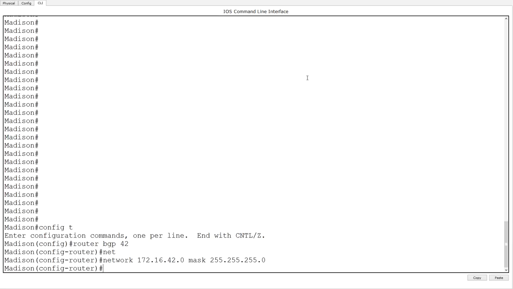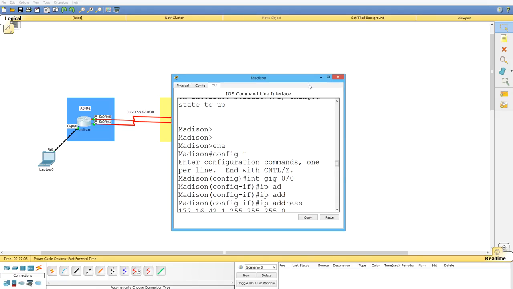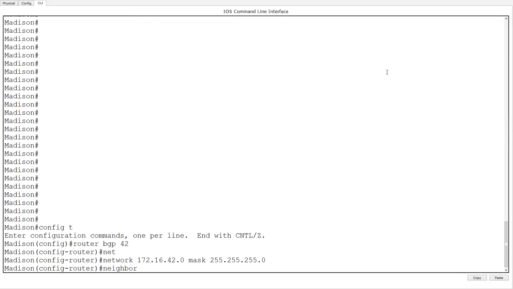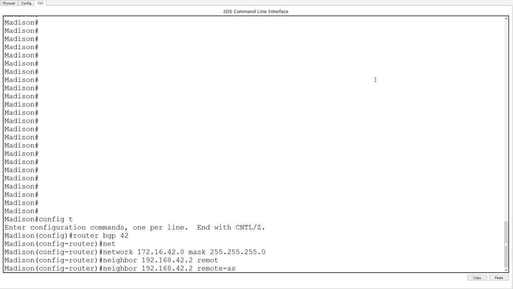I also need to tell BGP who my neighbor is. So I'm going to go with neighbor. And if we go to our diagram here, you remember that this top serial connection was the 192.168.42.0. So ASN 42 took the .1 address, and ASN 88 took the .2 address. So my neighbor in this case is .2. So I'm just going to issue the neighbor 192.168.42.2. I also need to know the remote AS, and so that autonomous system of the yellow network was 88.